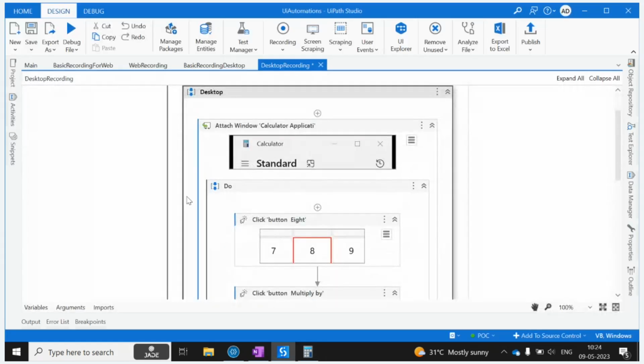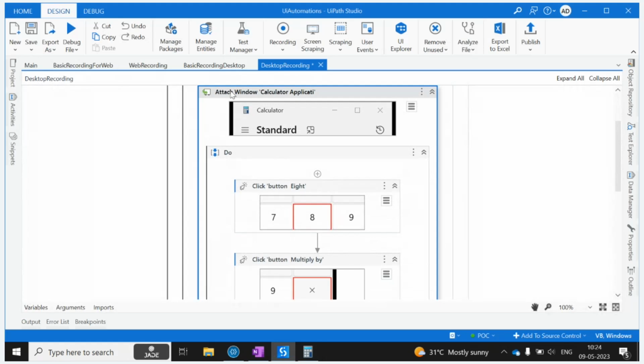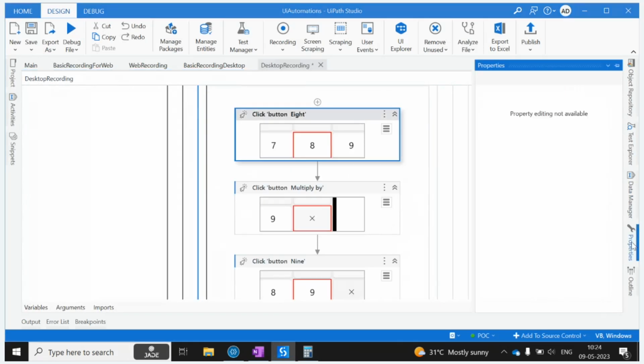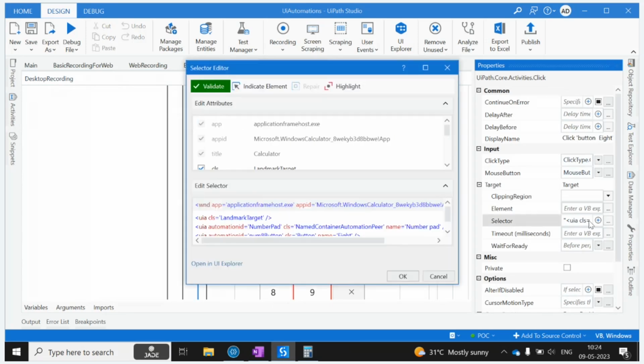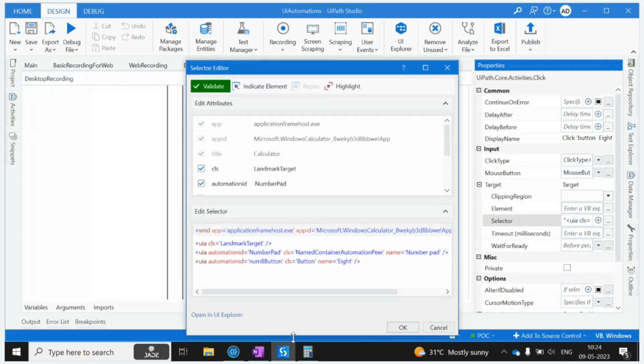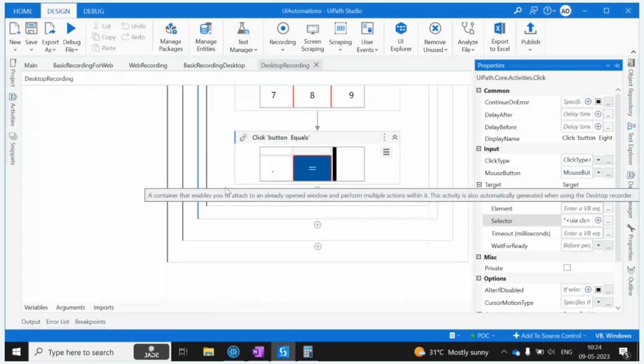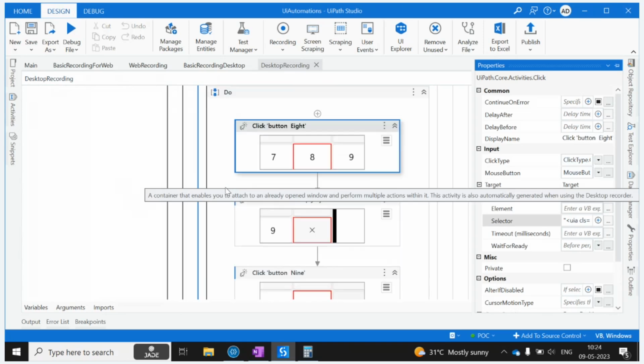We perform the same actions, but if you see here, you've got the attached window activity, and inside of those activities, here, the first line is disabled, which is related to your calculator. And if you say here, process your element window. So this is how every recording, every activity is inside of your workflow.